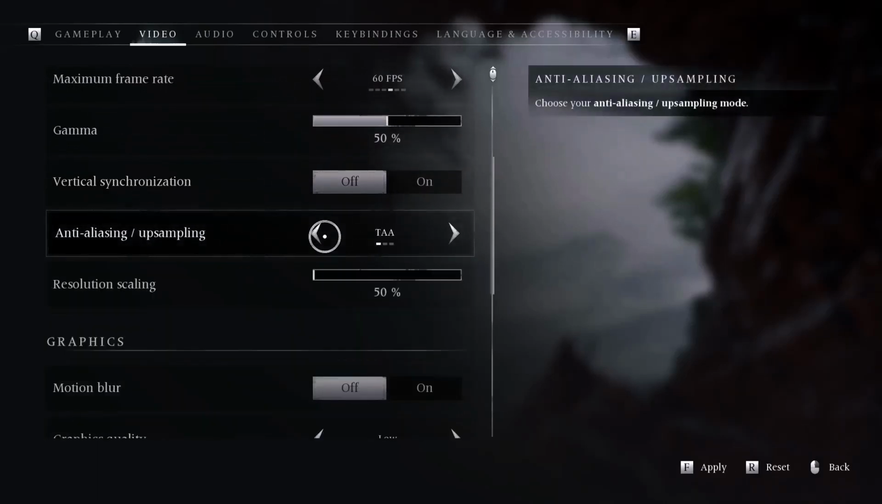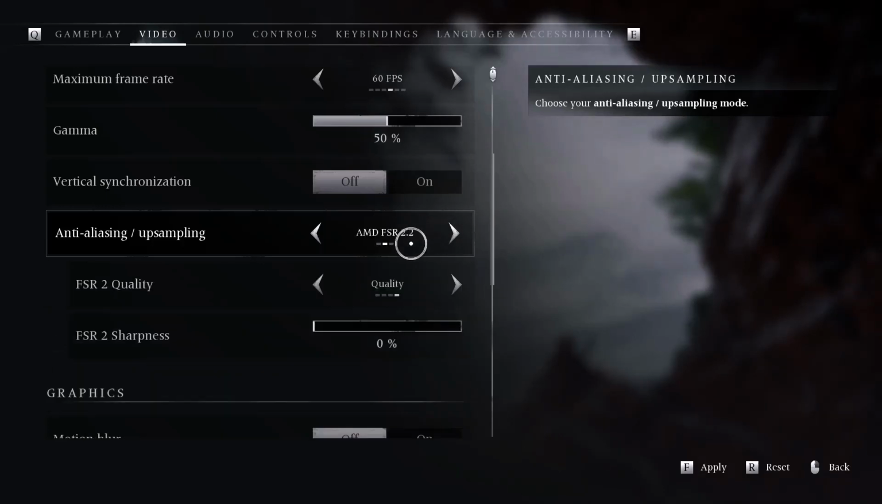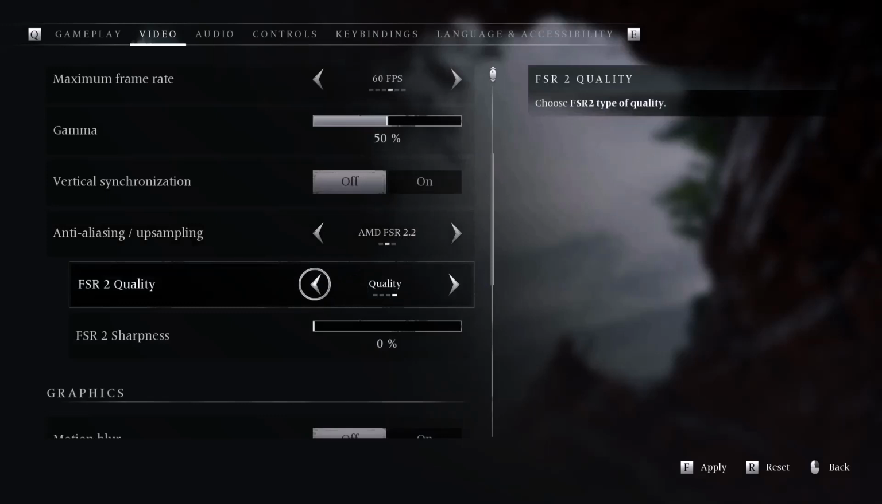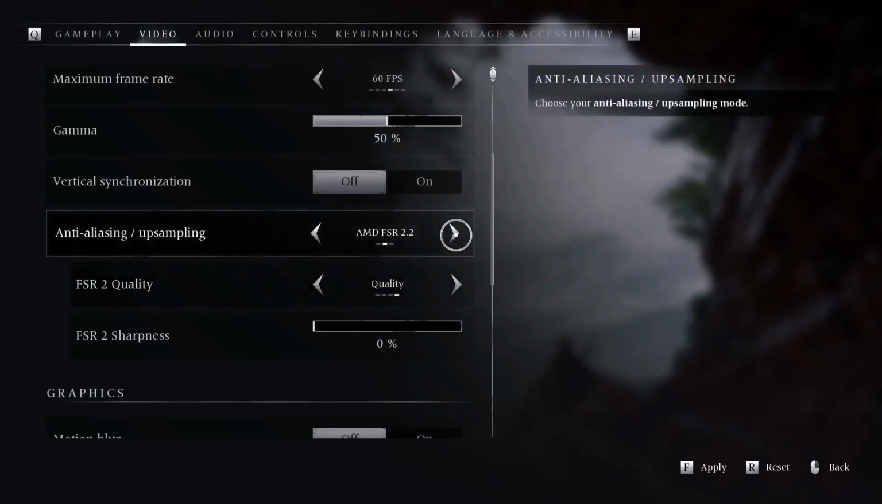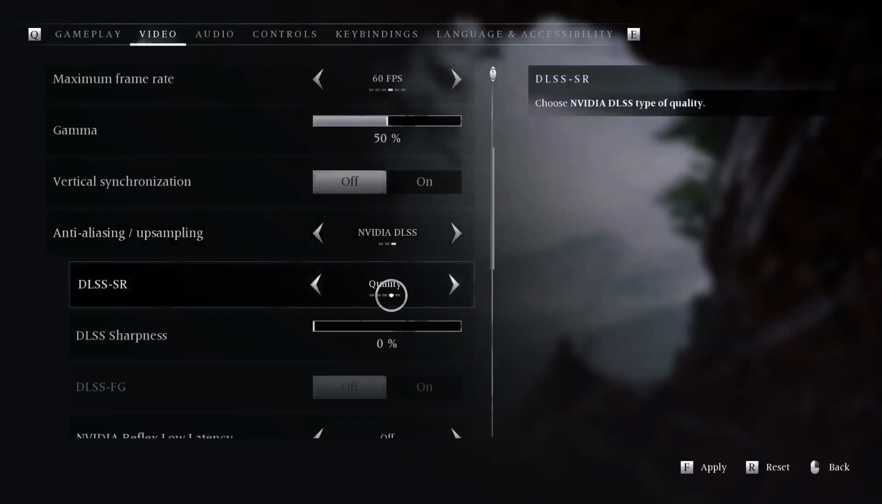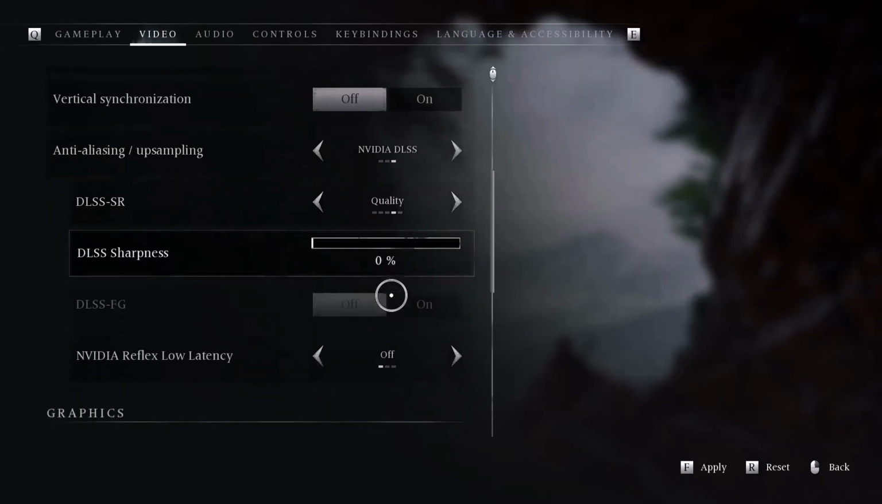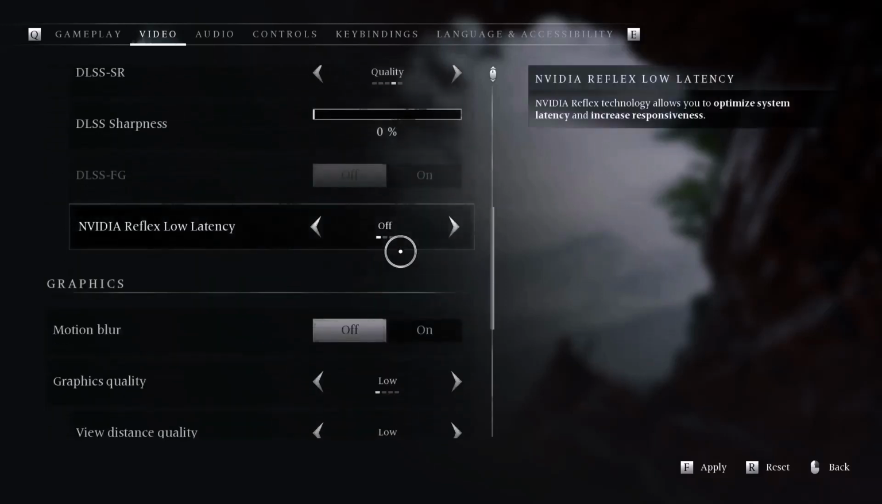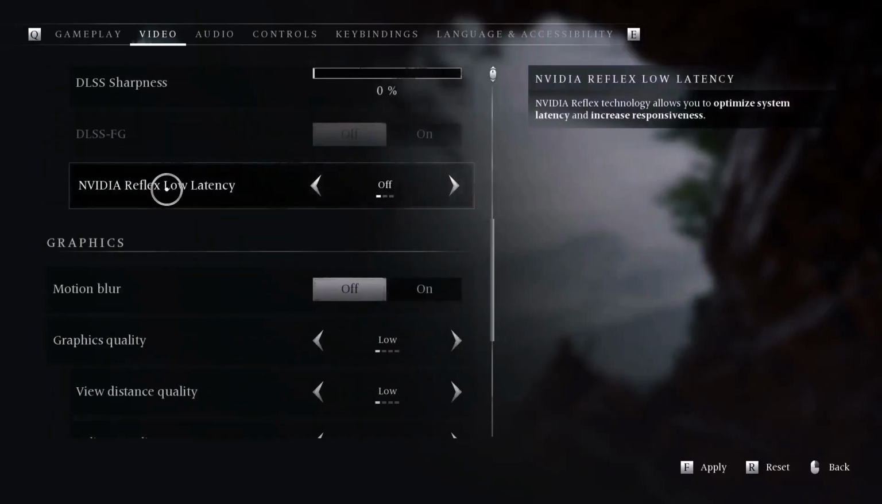Now if you're using TAA, then you can check if it's working fine or not. But if you're using AMD FSR, make sure that you set the FSR quality to quality. And if you're using NVIDIA DLSS, in that case again set it to quality. Now scroll down. Here you can see NVIDIA Reflex Low Latency. If this is on, you can turn this off.